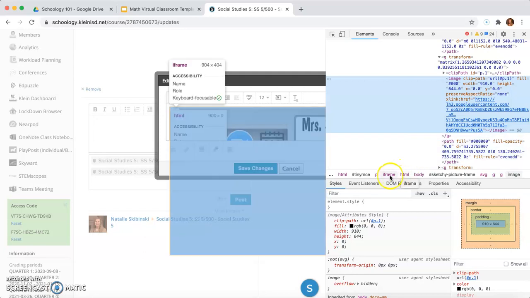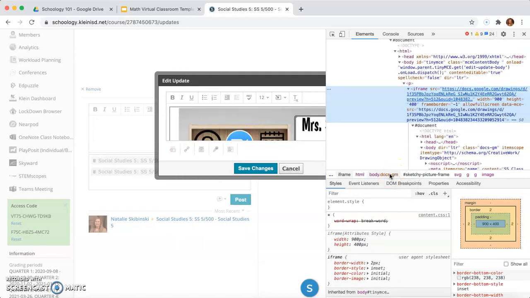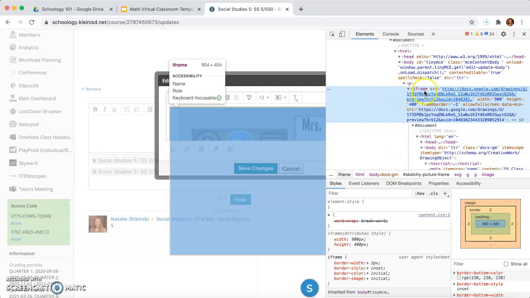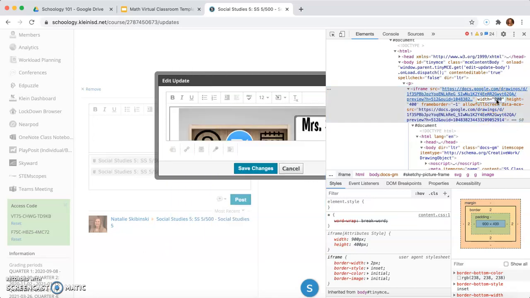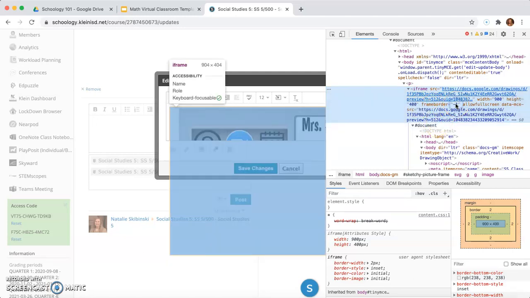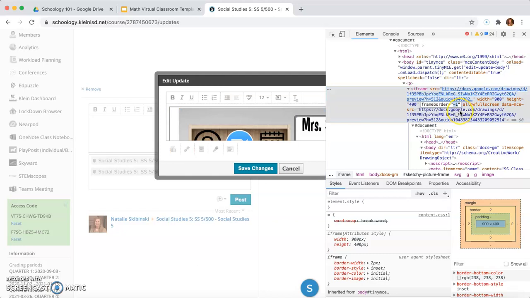What you want is the iframe. Just click on that and it's going to open up this right here. This is the whole picture. You want to change the width. I just click on that. I double click it. You want to change it to 900 and then press enter. Change your height to 400, press enter, and change your frame border to -1 and press enter.